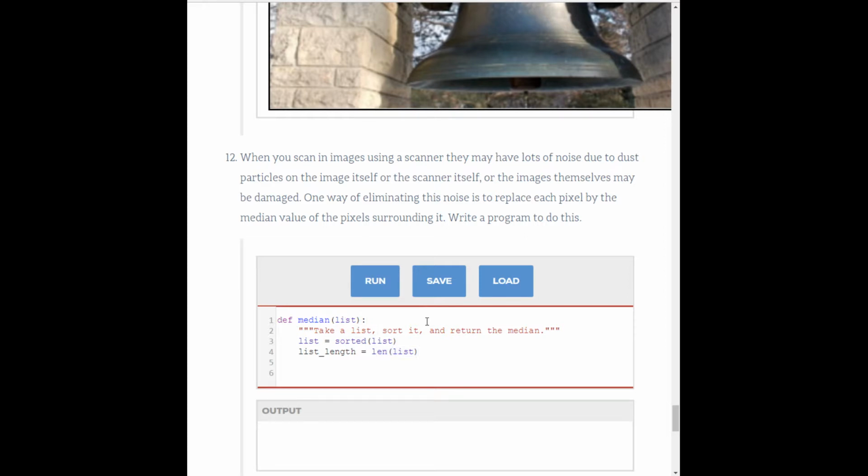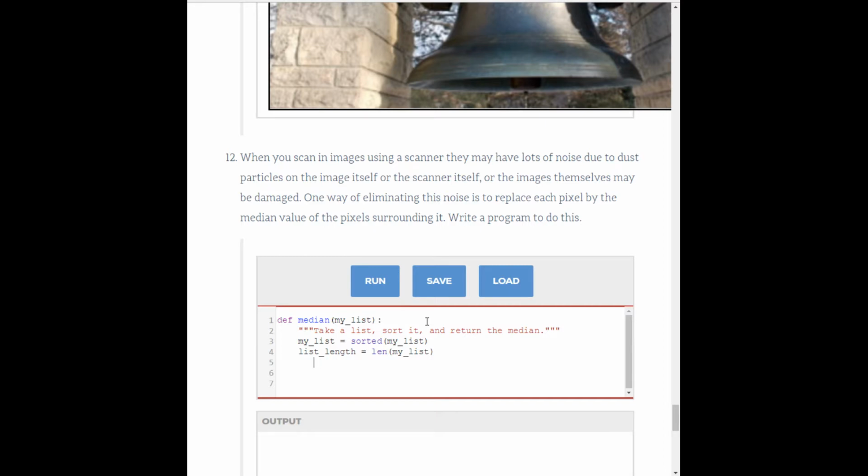I just remembered that I can't use list as a variable name, so I'm going to use my list instead. If you're going to actually write a function using lists, you should come up with a better name than that, but this is just an example, so my variables are going to be kind of looser than usual. So my list equals sorted version of my list. The list length is equal to the length of my list.